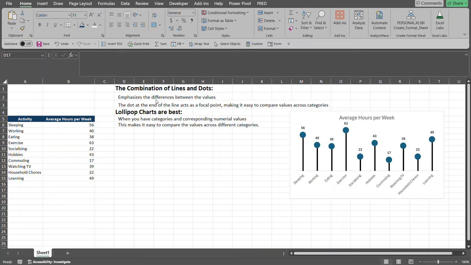Well, it emphasizes the difference between the values for one, and the dot at the end of the line, right here, the dot acts as a focal point, which makes it easier to compare values across categories, as you can see here. Now, lollipop charts are best used for, this is just one example, when you have categories and corresponding numerical values, like you see over here on the left. You have this category of activity, and then you have the variable values associated with that activity. And it makes it easier to compare the values across the different categories, as you can see.